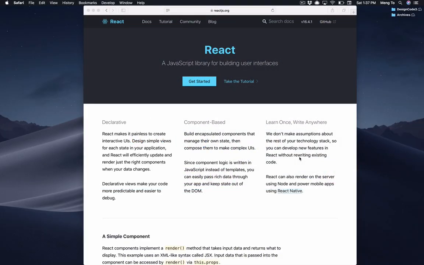Now let's talk about the workflow. Of course, we're going to use React. And React is really popular right now.